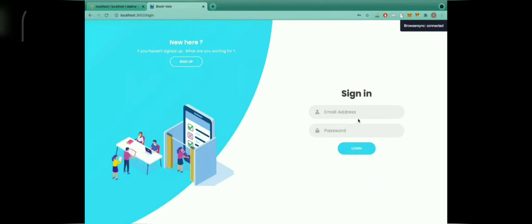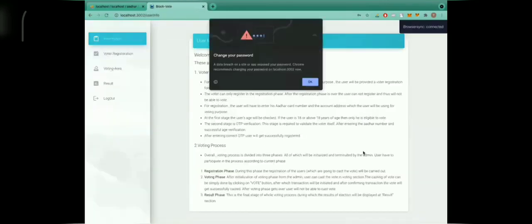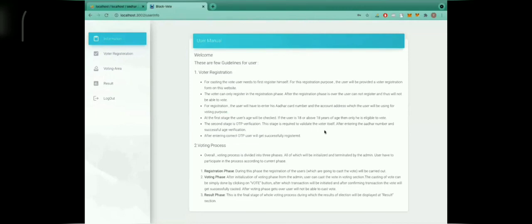After clicking on login, now I will enter all the credentials that I just used to sign up myself. So we are logging in. This is the landing page of a user, where the first page is the user manual. In this section, there are basic guidelines for the user to understand the whole process.